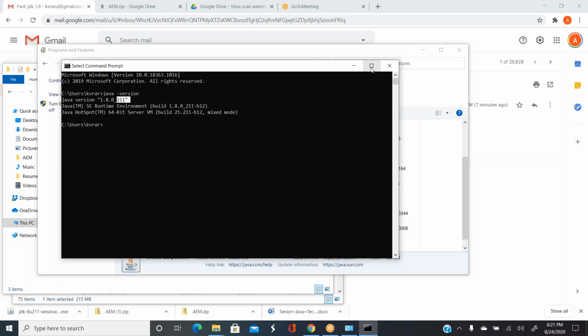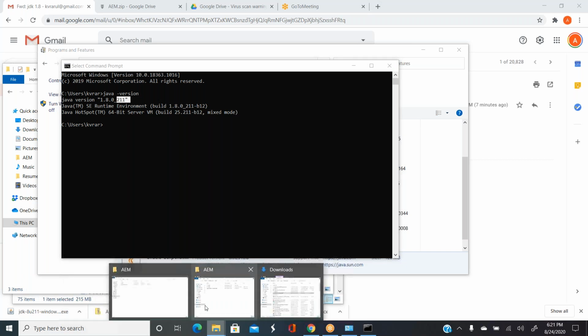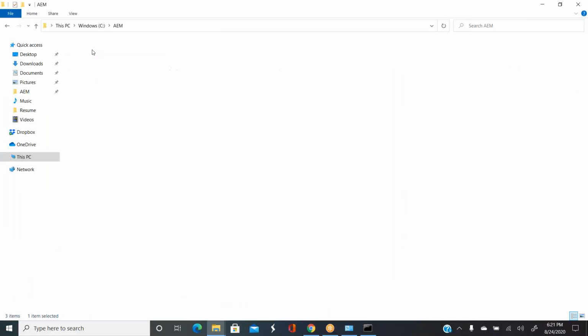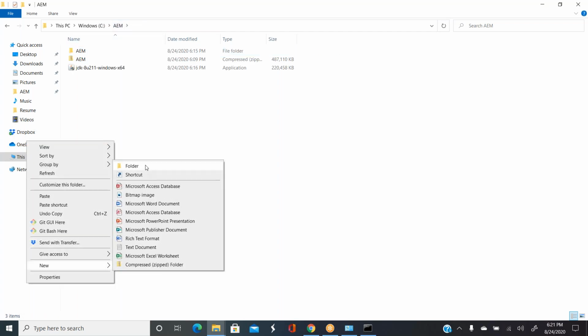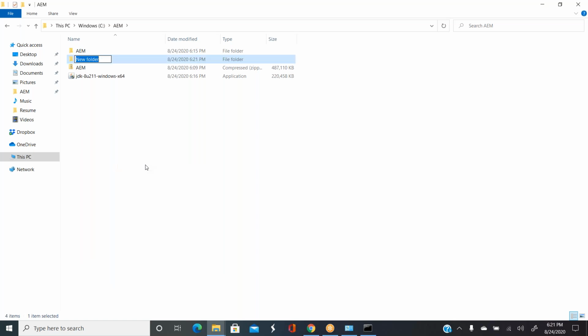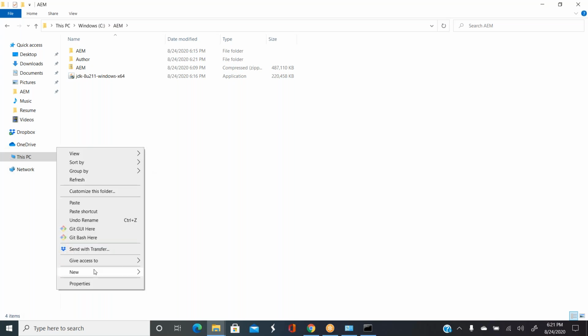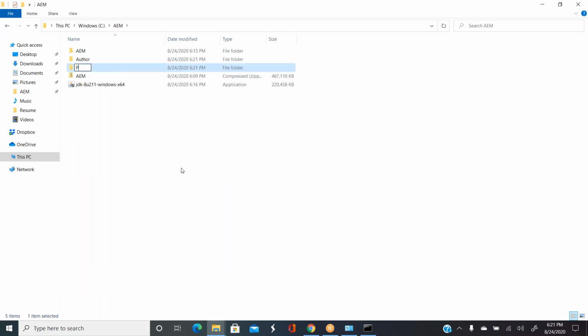Now go to your C drive AEM folder. You need to create two more folders here. One name is author and the other is publish. Author and publish, two more folders need to be created under C drive AEM folder. So as I told you, there are two instances of AEM. So for each instance we created separate folders.